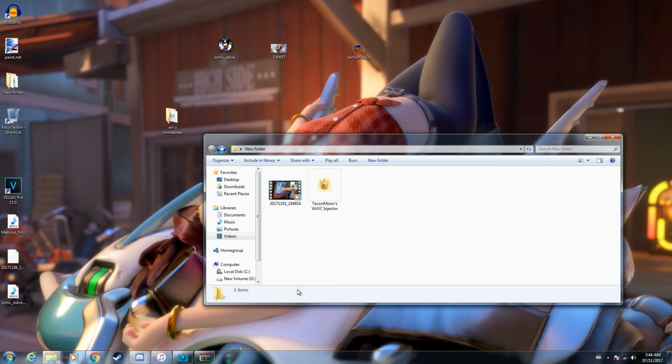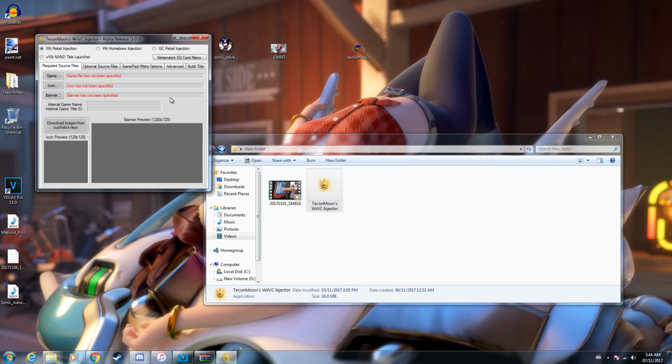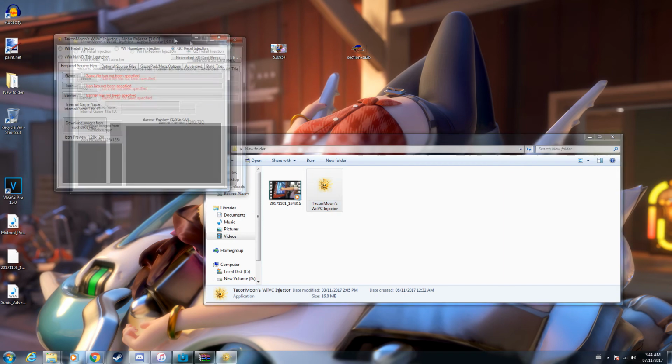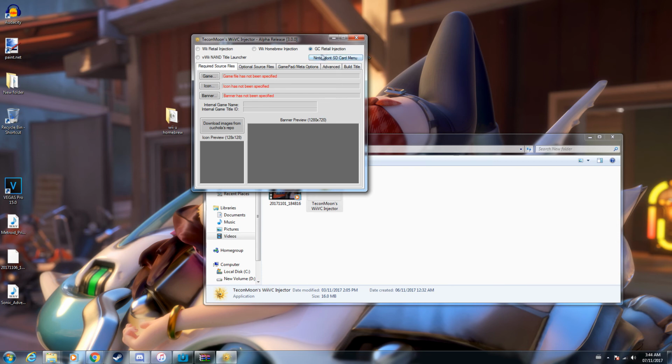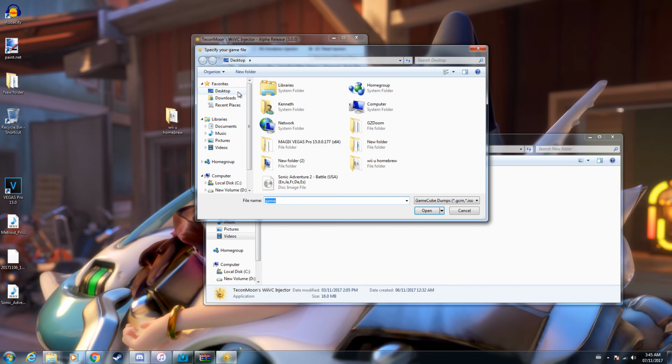And what you will also need is obviously the GameCube game that you want to install. So the first thing you want to do is open Tcon Moon's Wii Virtual Console Injector. You're going to click on GameCube Retail injection, which is right here, just so the program knows that you want to install a GameCube game instead of a Wii game. Open the location of where the game is stored. Mine is stored onto the desktop.